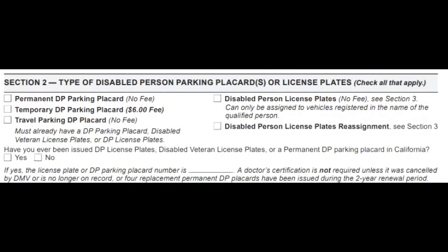Completing section 2. The applicant must check all boxes that apply. If your medical provider has certified in section 6 that you're eligible for a permanent disabled person parking placard or license plates, you would check the box in section 2 for either just a placard or both permanent placard and disabled person plates. If the medical provider has certified in section 6 that you're eligible for a temporary disabled person parking placard, you would mark the second box from the above choices.